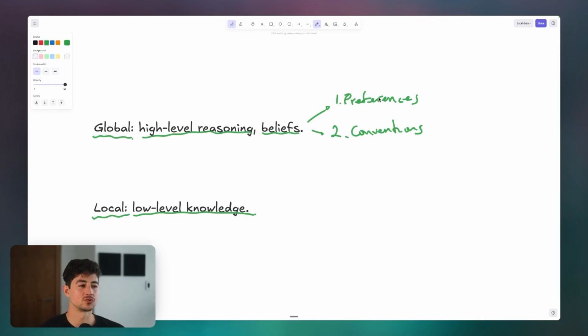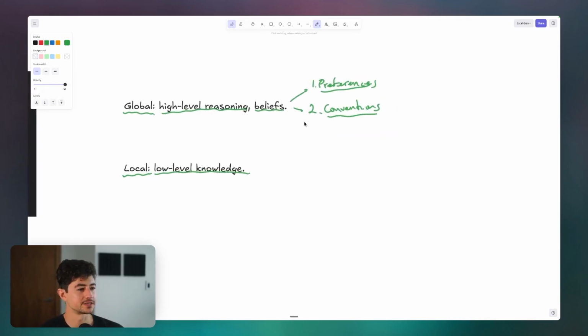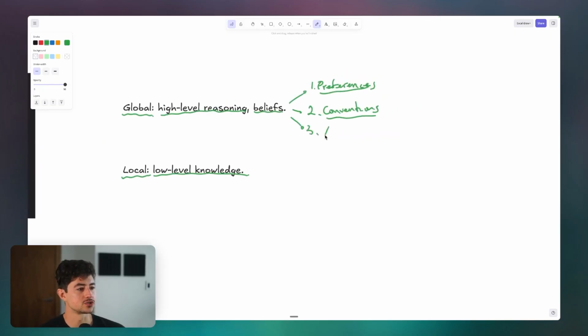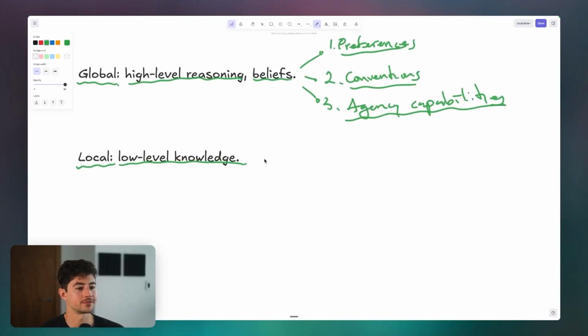Okay, so these are high-level reasoning strategies. These are your own preferences. These are your own conventions. And then also, these are going to be just sort of like agency capabilities. So stuff like, hey, Claude, you can actually do X, Y, and Z. If you believe that you can't, for whatever reason, you're wrong, you can absolutely go and do whatever you want.